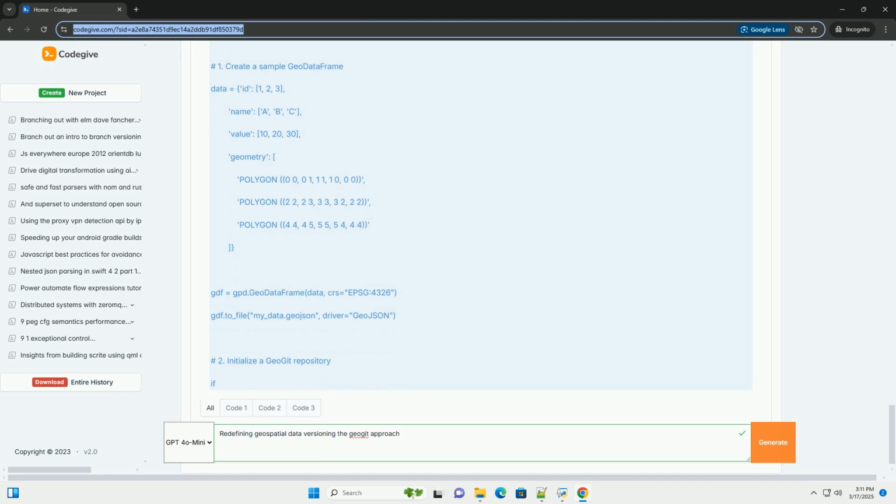No attribute level tracking. Traditional Git tracks changes at the file level. You can't easily see which specific attributes of a feature have been modified between versions. This granular tracking is often crucial for geospatial data management. Limited branching strategies. Complex geospatial projects often require branching to explore different scenarios or test new data. Without geospatial awareness, merging branches with conflicting geospatial data can be a nightmare.